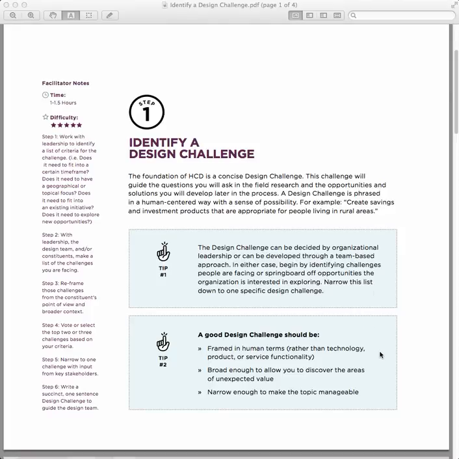And then finally, when you are writing that succinct one-sentence design challenge statement, it's good to look at tip number 2 here. Make sure that your question is framed in human terms. It's not about creating the technology or creating the product. What you're actually doing is addressing a human need. And identify which group of humans that you are actually addressing their need for.